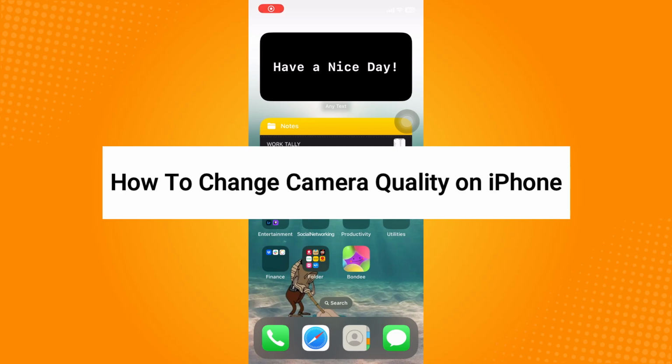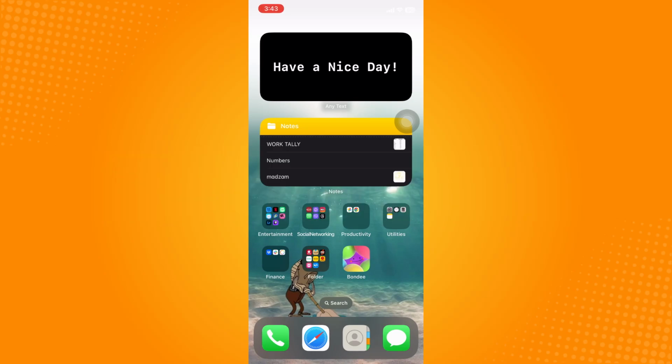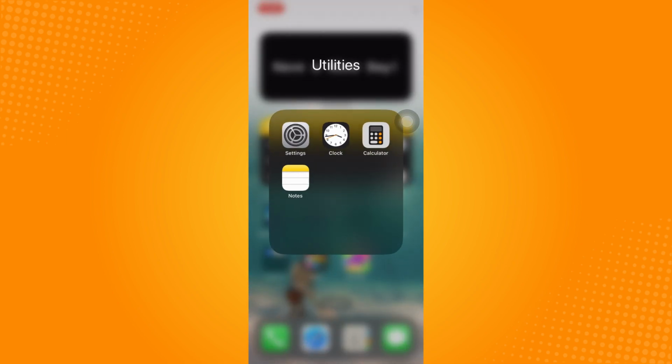How to change camera quality on iPhone. So all you have to do is to go here to your iPhone, and then the next thing that you want to do is to go here directly to your settings.